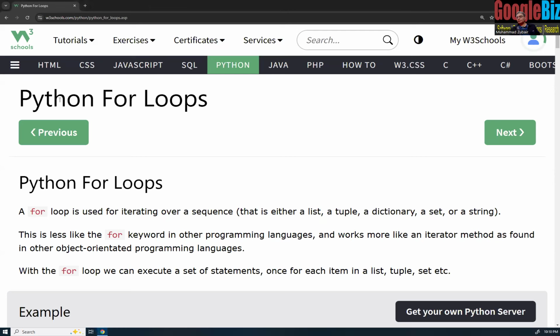Welcome to the class. Today we will be discussing the for loops. Previously, in our previous class, we discussed the while loop, right? So in this class, we are going to discuss the for loop.